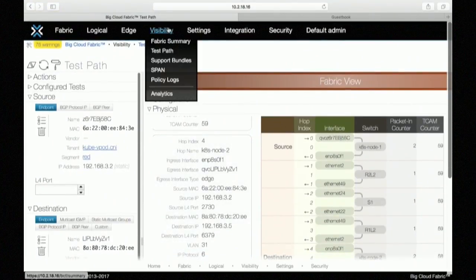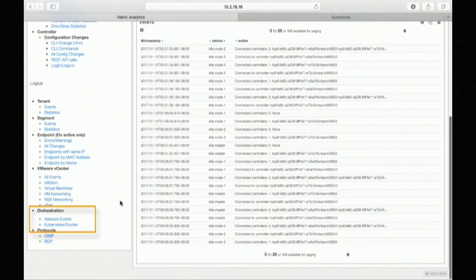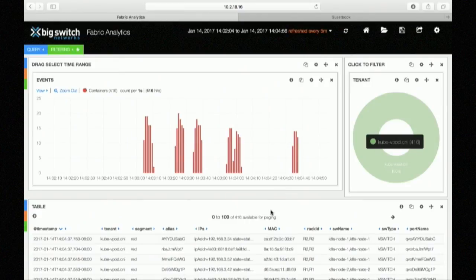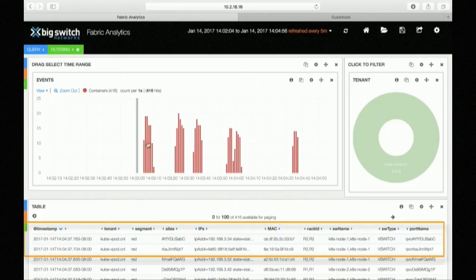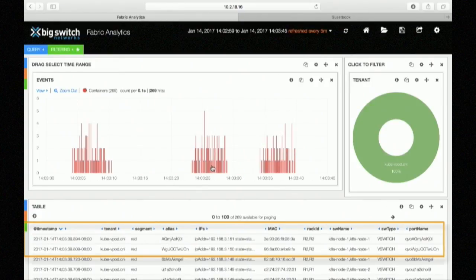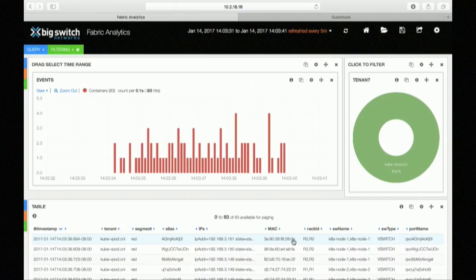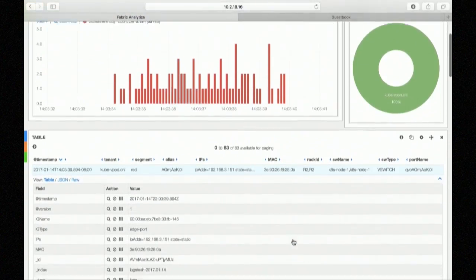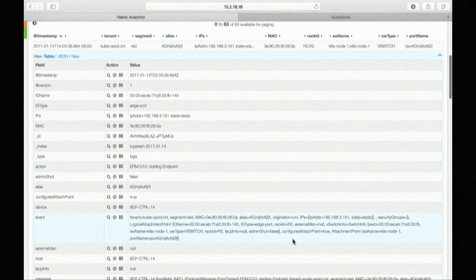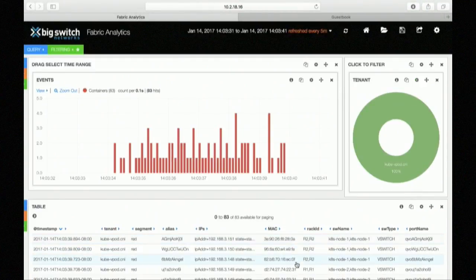Now let's look at the fabric analytics. Essentially, we have an additional dashboard which collects all the networking events for the container networking. You can go back in time, zoom into this report, and click on any particular event of interest. It would give additional information. Again, as you can see, we have all the information about the virtual switch, virtual NIC, where it is hosted, all those things.